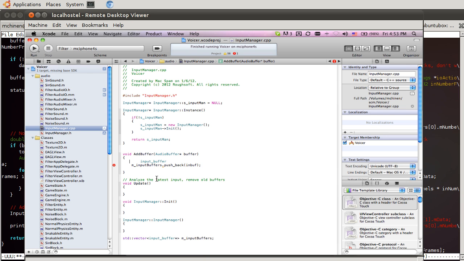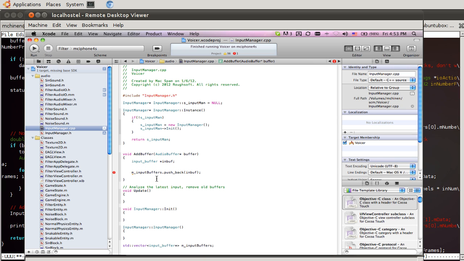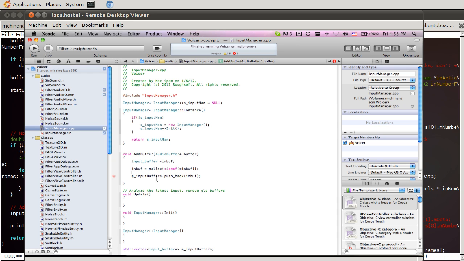Wow, how's that formatting? Oh, did they take away my favorite formatting shortcut? Control Option D. What happened to that, Apple? Anyway, we'll call this inbuff because we have to. And we can malloc it. Inbuff equals malloc size. Yeah, we do need a pointer. Size of star inbuff. This is right. Right?